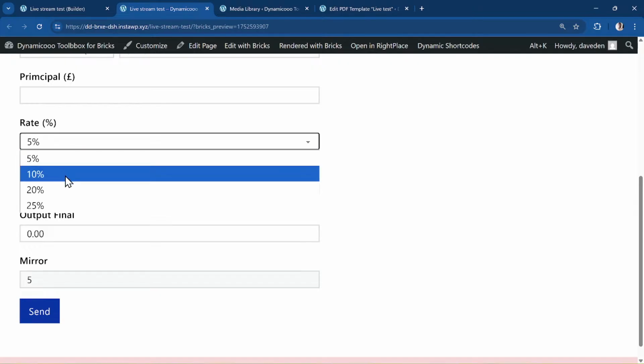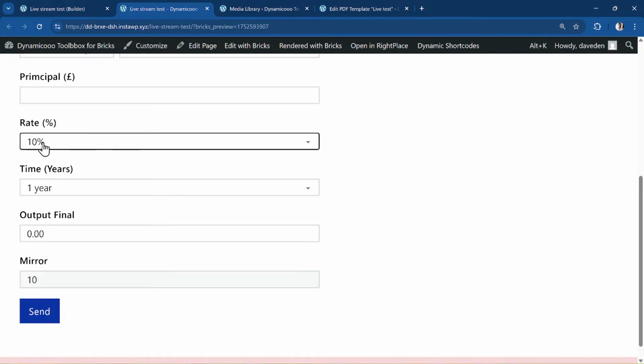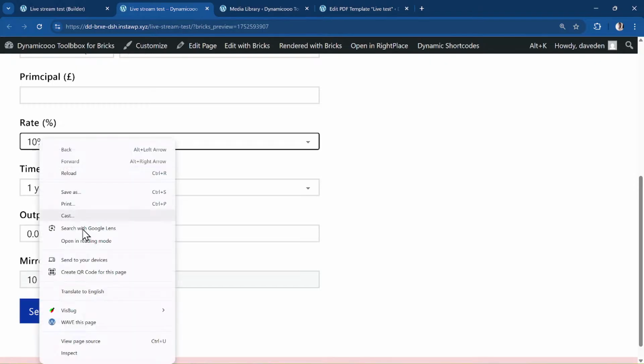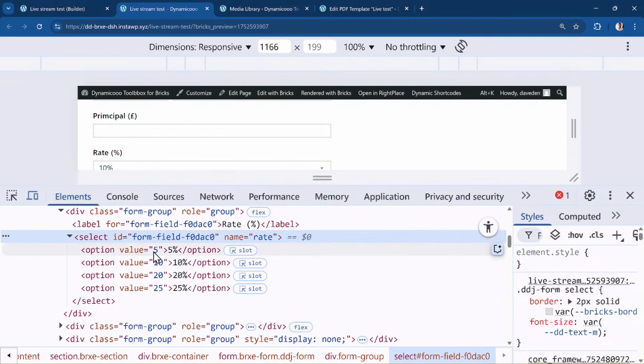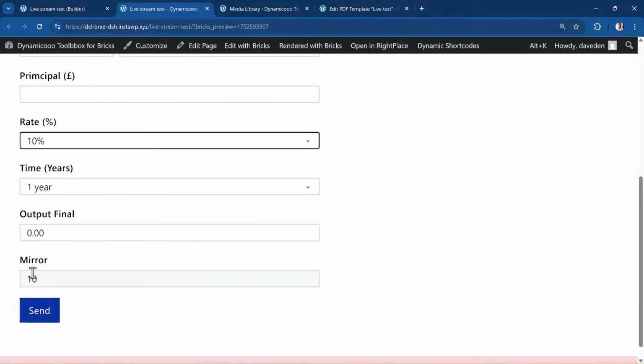So if I choose the rate to be 20 or 10, the label is 10%, but the actual value itself is just 10. So that's the value that is being outputted into the mirror field. So you can now use this in case you want to do some other kind of more complex calculation, like say you want to have one field to maybe populate another field or something like that.